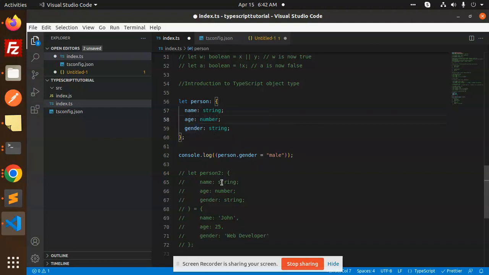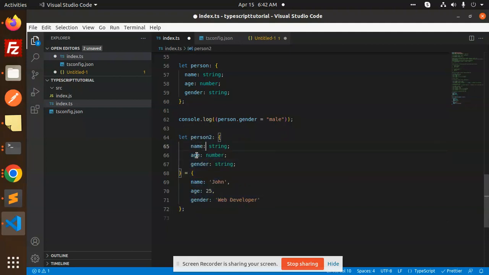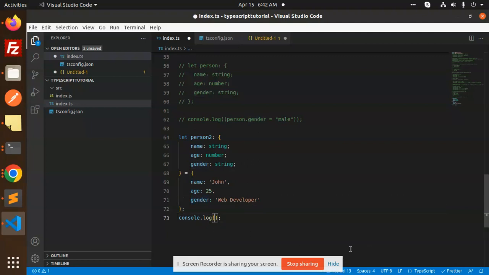If you have static values that you are assigning, you can use another way, this one. Same way. Okay, so here we are defining the type, and here we are assigning the values on the same line, and then we are able to get the values like this. So if I want to get the gender, console.log person2 dot gender. If you want to get any of the variables, it is done with the help of the dot gender.